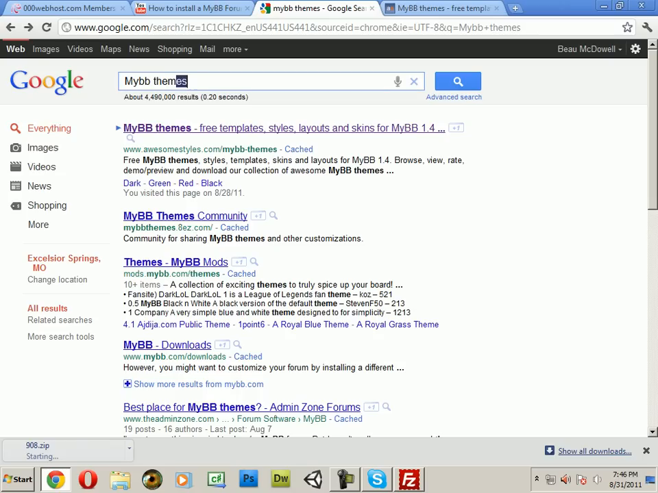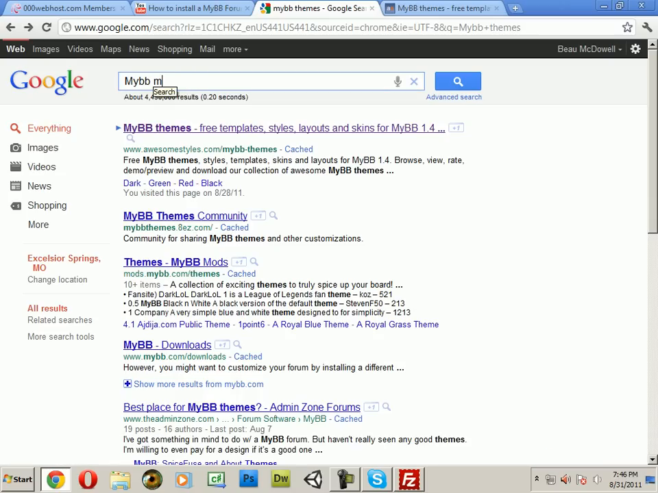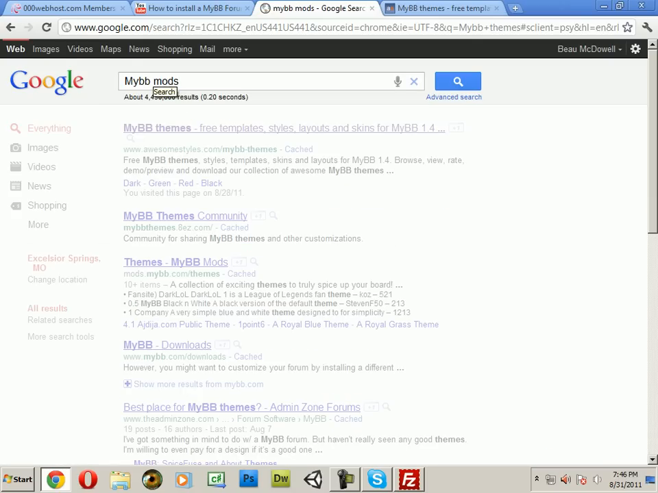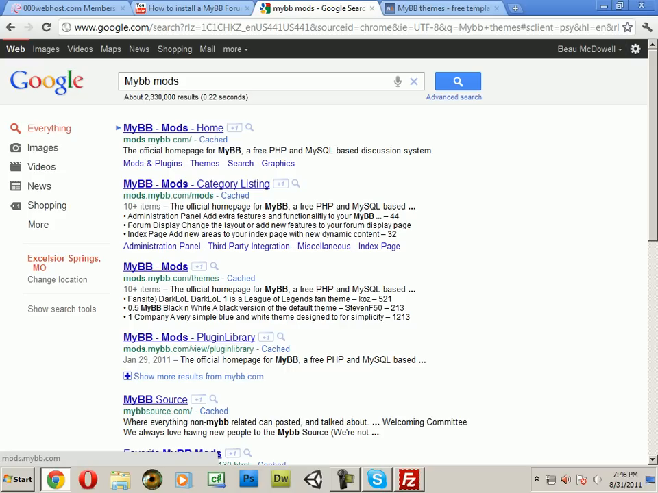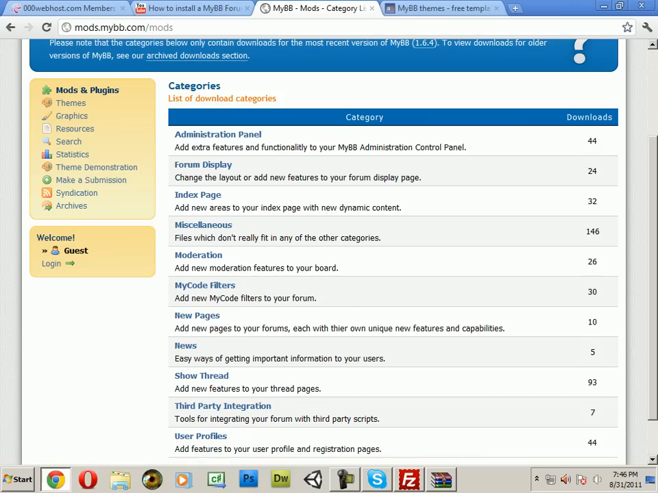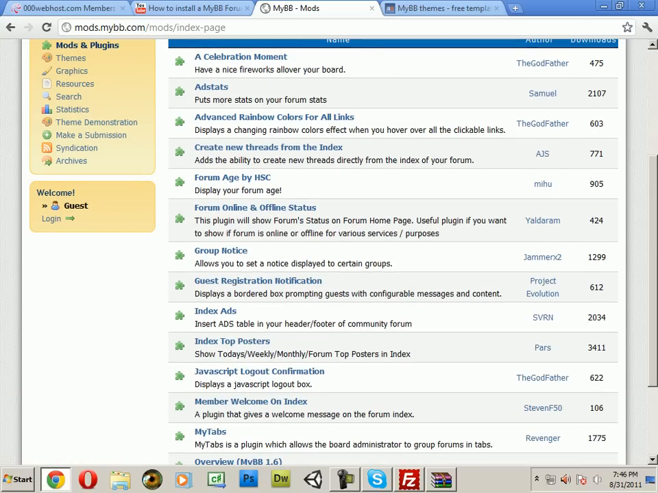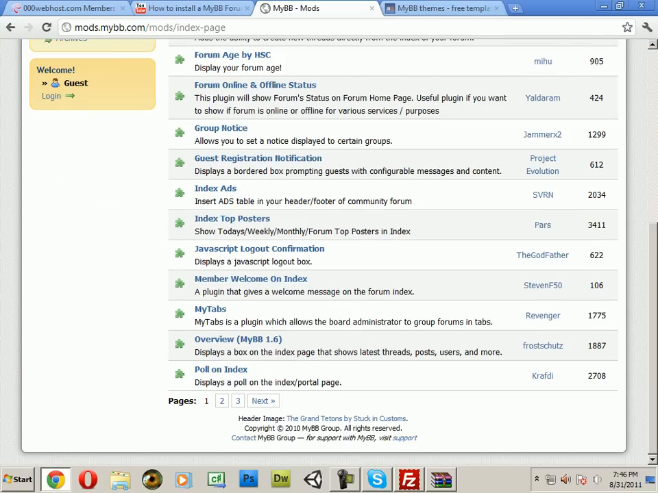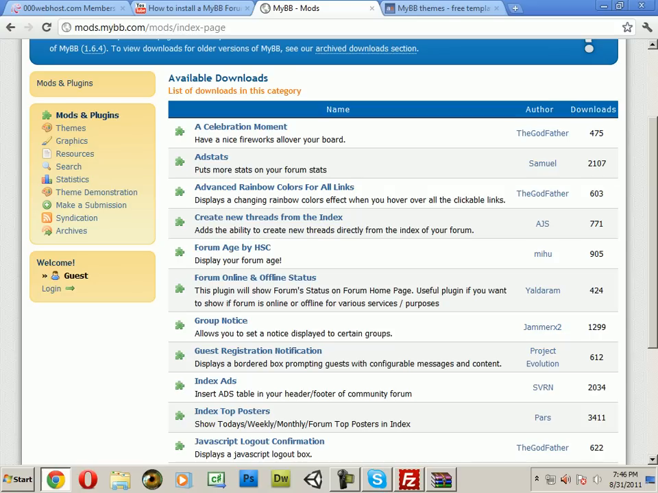And while we're here, I'll look up a plugin. I don't know why I typed mods. That should work. We'll just go to mods and plugins, and we'll look in the index page, I guess. I'm sure we can find a decent one. Maybe not. We'll just go back.